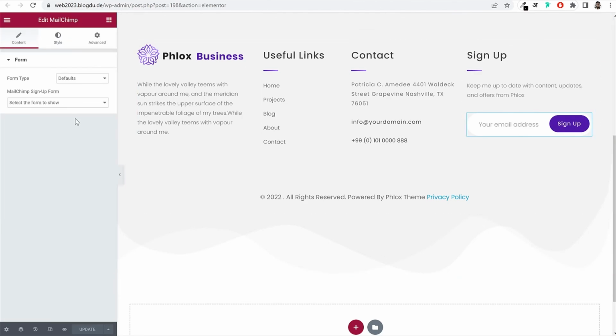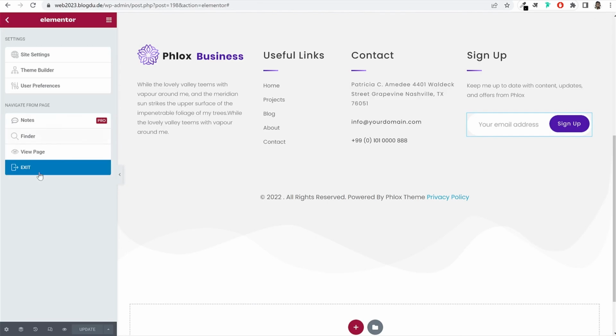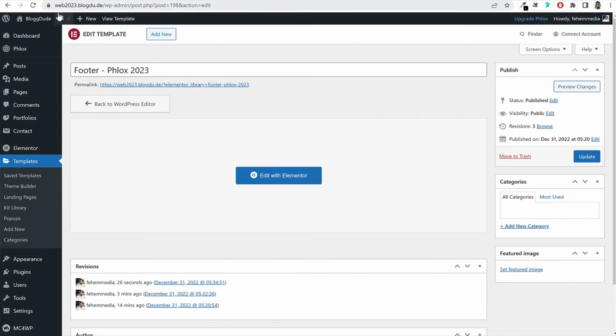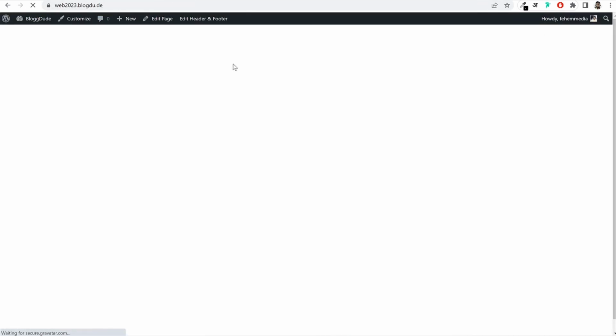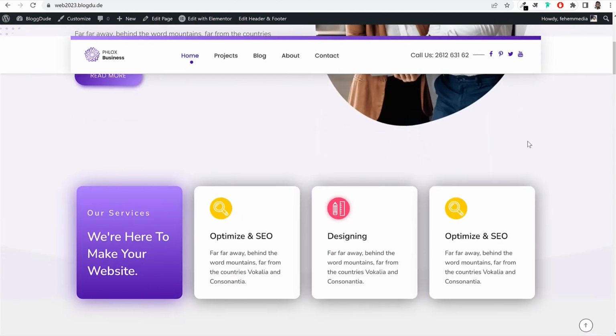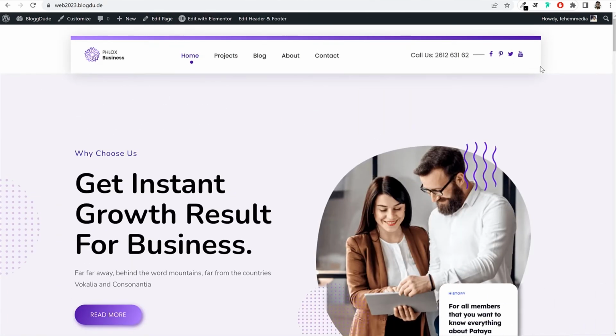If not, you can click on this thing and you can select your form 1. Now click on update. Now again, come back to your dashboard. Now if you see your website now, for example, if you open the website, your home page looks a little bit different. Header is creating some problem.